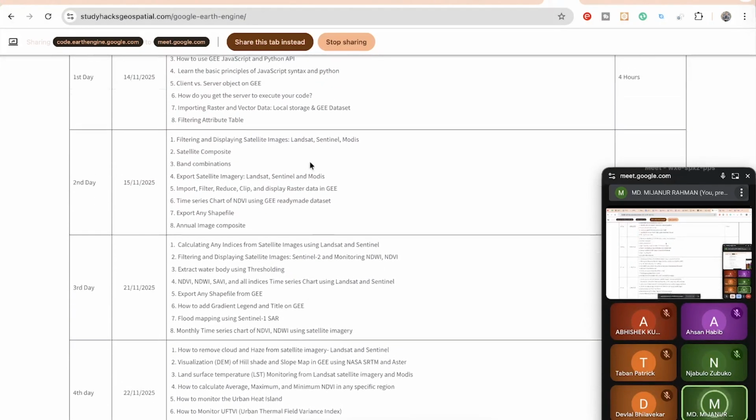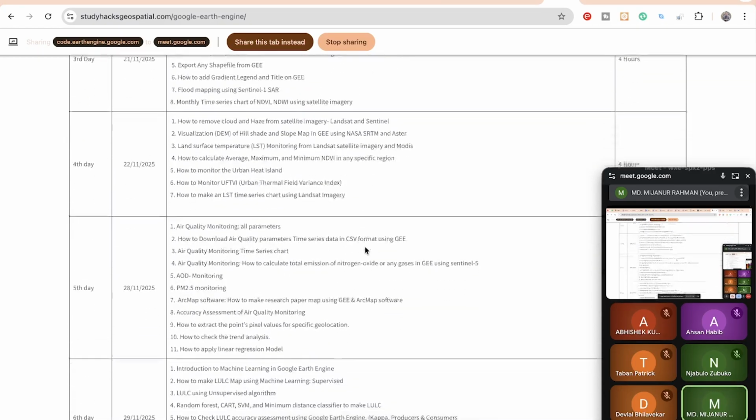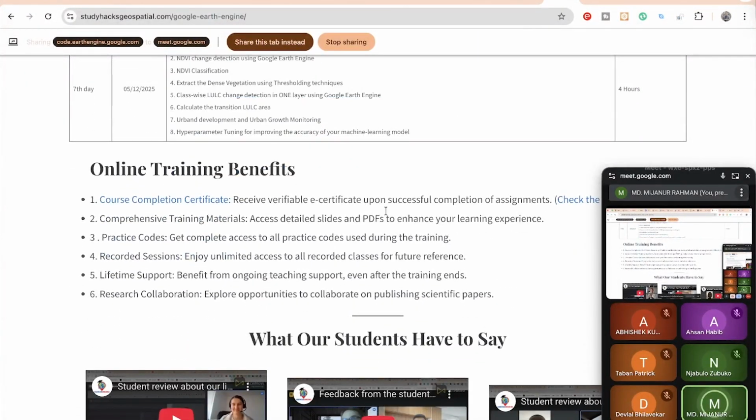Anytime, except Friday and Saturday, you can simply knock me one day before and take the appointment, and then you can show me your problem, and I will try to give you the solution. Again, there is no deadline for your assignment. You can properly learn and then submit all of the assignments. There is no deadline.